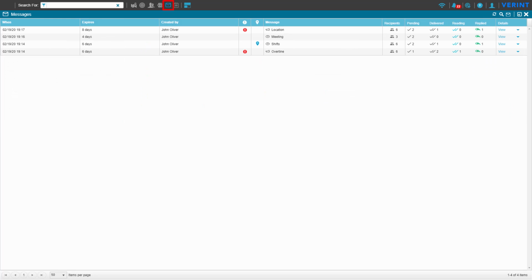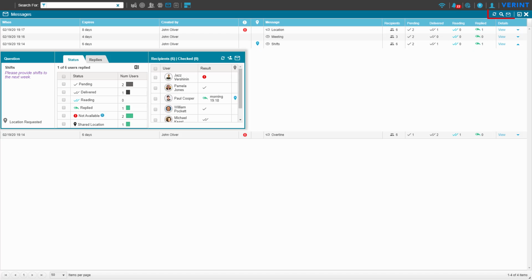The Messages panel displays a list of active messages that were sent from the dispatcher to mobile app users. The panel allows you to send new messages, to view or search for old messages, and to track the recipient's responses and status.